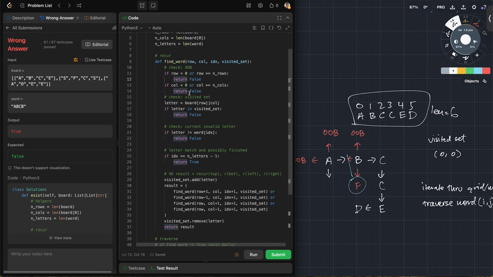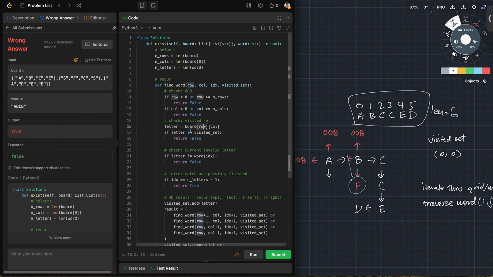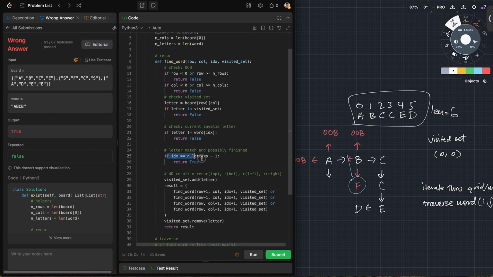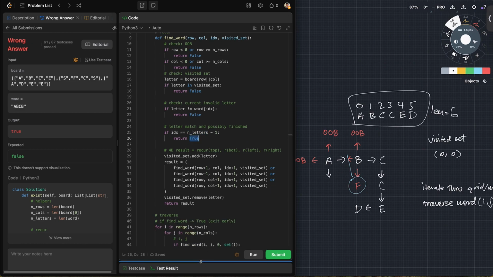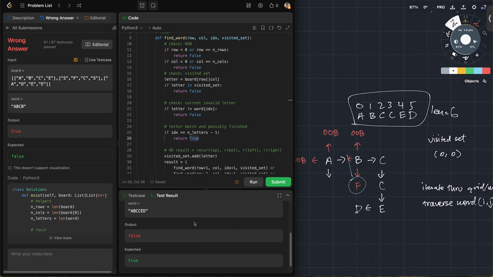Checking out of bounds. This is board at this row column. Perfect. If it's in there, perfect. If the letter is not matching this, return false. Great. If the letter is equal to n letters, at this point it matches. I want to return true. Perfect. What is my error here?